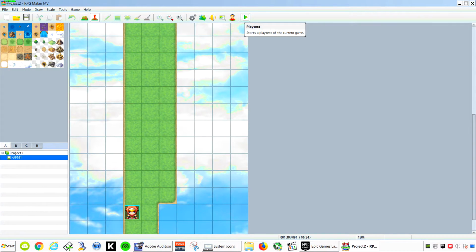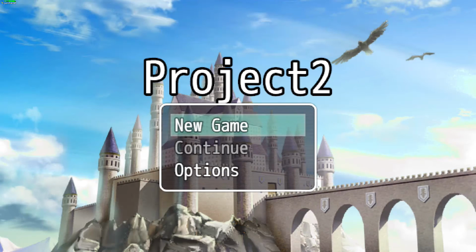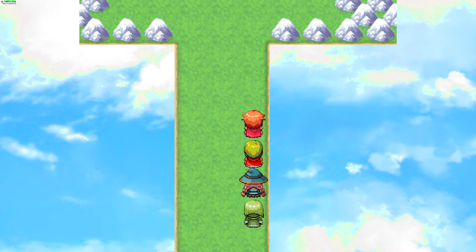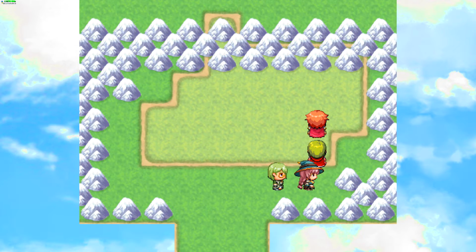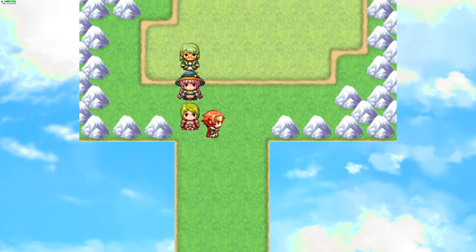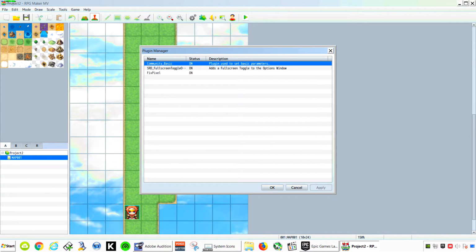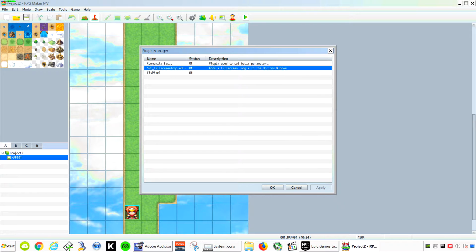Okay guys, let me show you a demo. You can see that the characters are nice and sharp, just like any other pixel art game. So let me go to the plugin manager, and this is the plugins I downloaded.